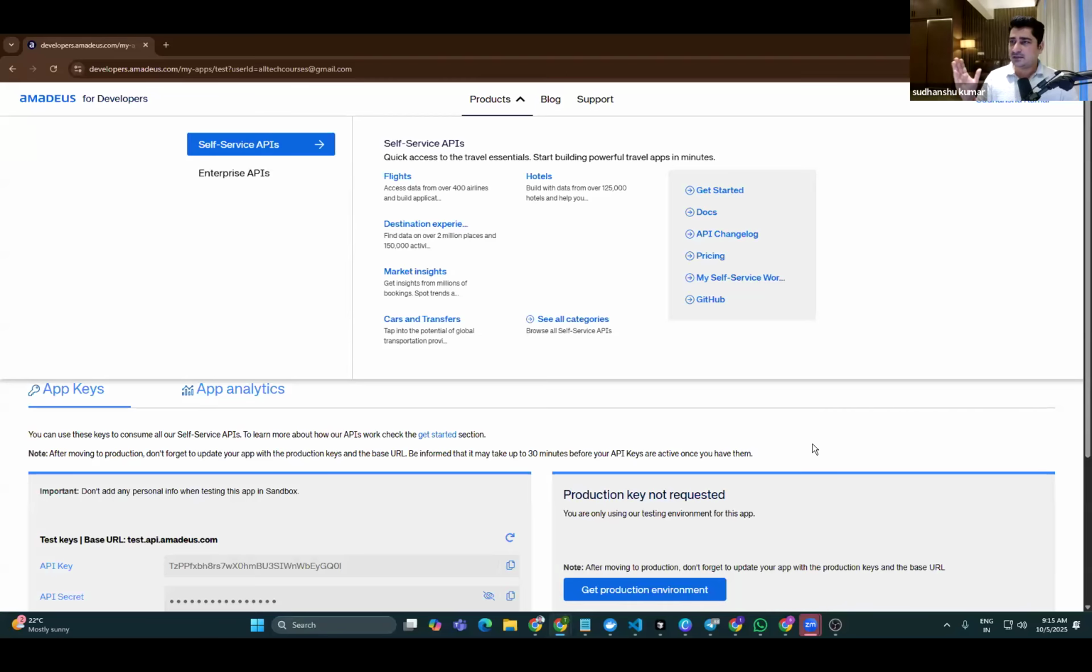And apart from Amadeus, there are one or two others you will be able to find, like Kiwi, something like that. They maintain the flight details, the hotel details, and the entire travel destinations, everything in a single place, where as an enterprise you can consume their APIs and then build any kind of application on top of it.